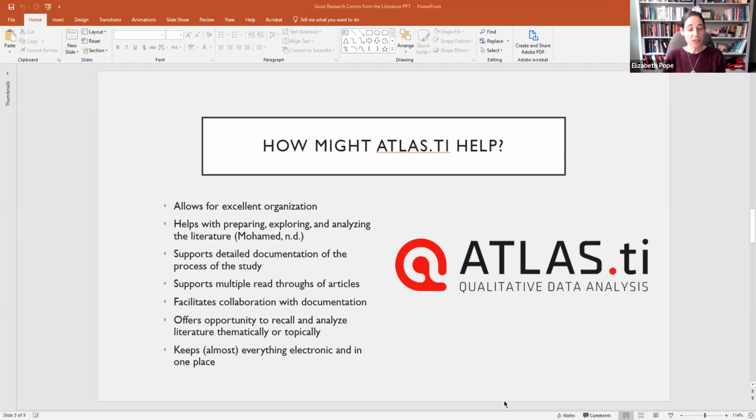So, how might ATLAS.ti help you? Why should you consider using a QDAS like ATLAS.ti to help you do your literature review? I truly believe that if you're going to learn to use a CAQDAS software, your literature review is the best place to start. I encourage all of my students to do it. Some researchers, CAQDAS is not for them, and that's fine. And some researchers find that CAQDAS really does help manage their project in a way that they just wouldn't be able to do without one.